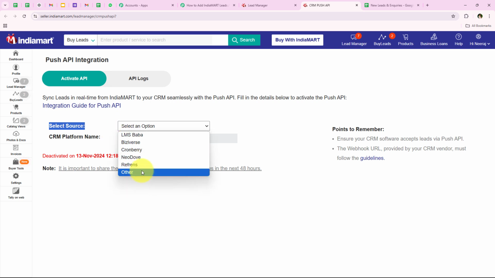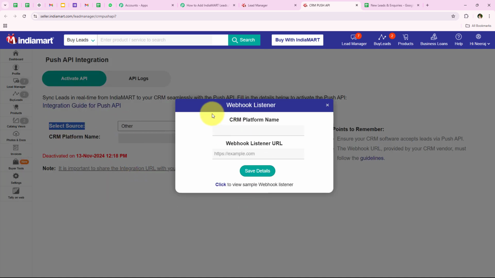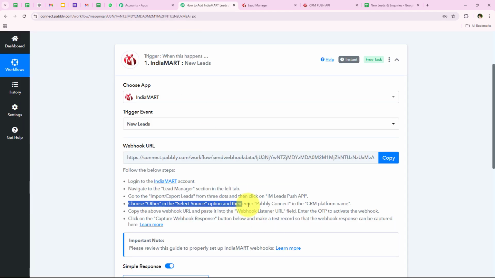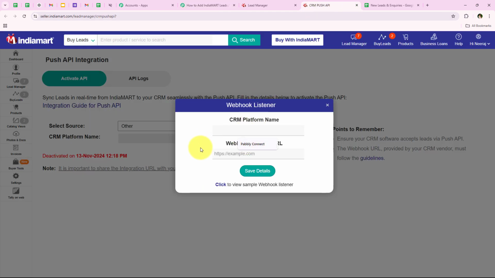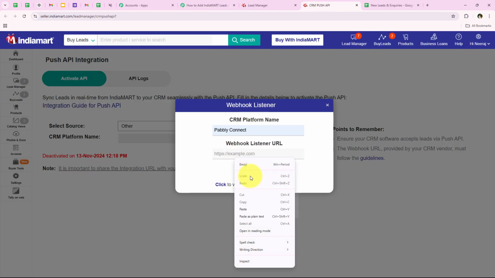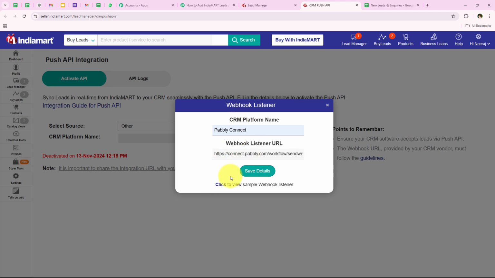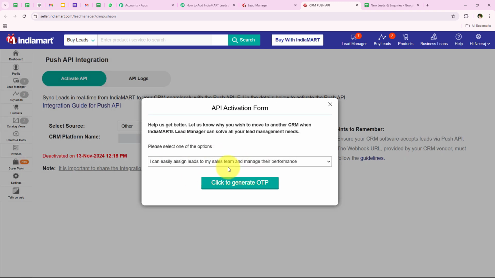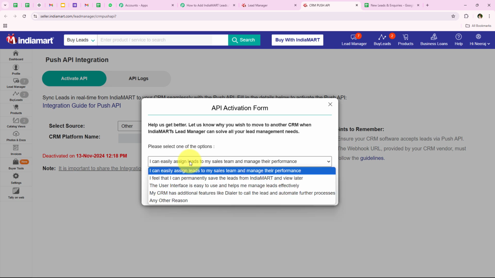I'm going to select the source as other, and after selecting the source, it is asking me for the CRM platform name and the webhook listener URL. As you can see, it is saying enter Pabbly Connect in the CRM platform name. So yes, we are going to follow the same, and now for the webhook listener URL we are going to paste the URL which we copied from our workflow, and then we're going to click on save details, and now it is asking me for the reason. Why do I wish to shift my IndiaMART leads to another application?